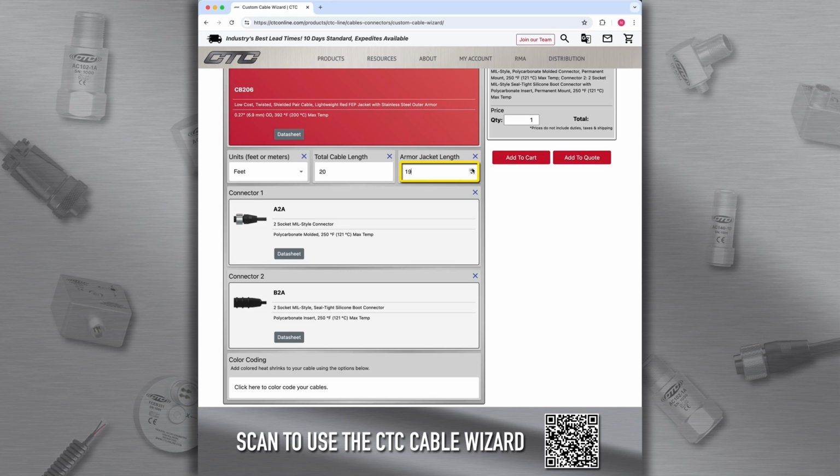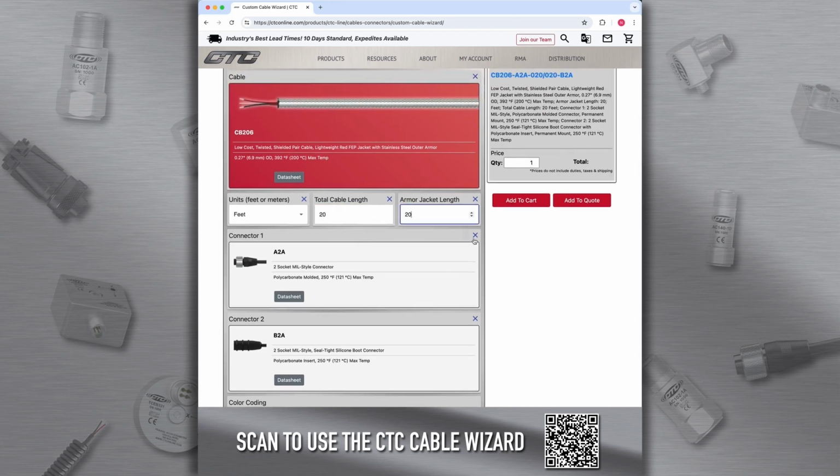So let's say I didn't realize that. I'm going to go ahead and try to adjust my armor length up to 30, and look at that. My cable wizard automatically took it right back down to match the total cable length, since I can't order with an armor jacket longer than my cable. So perfect. All right. So now I'm going to go ahead and clear my connector selection.